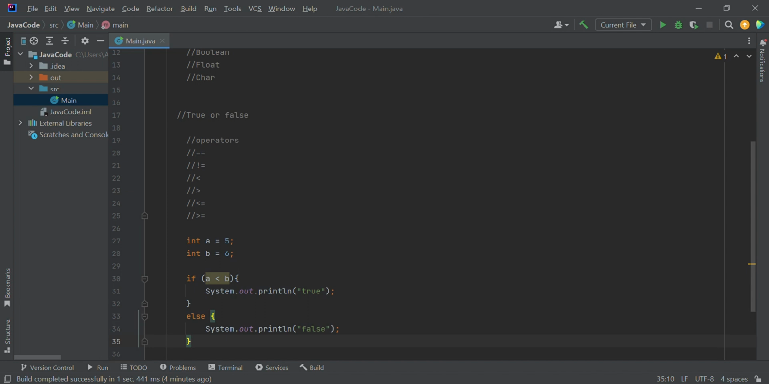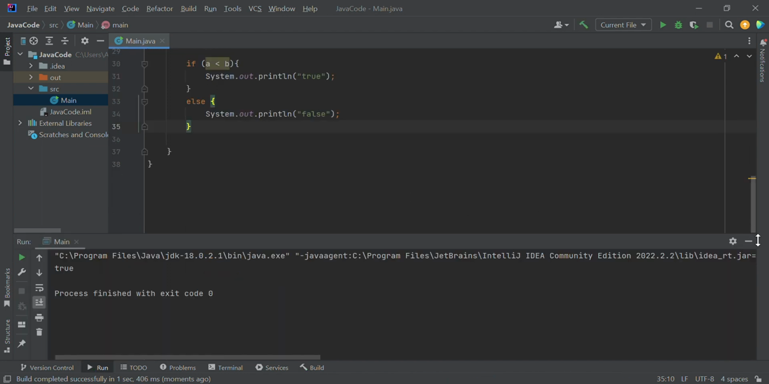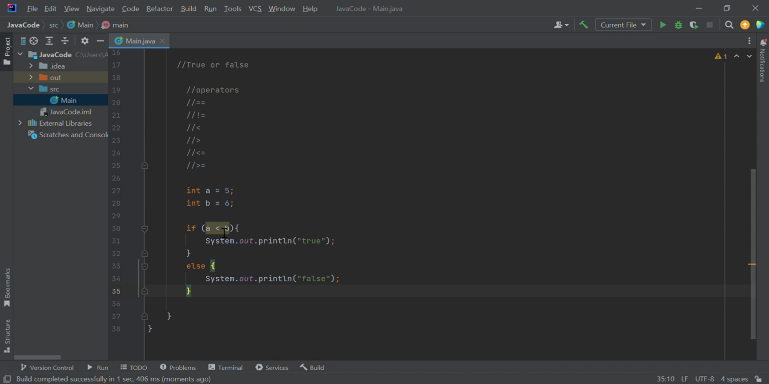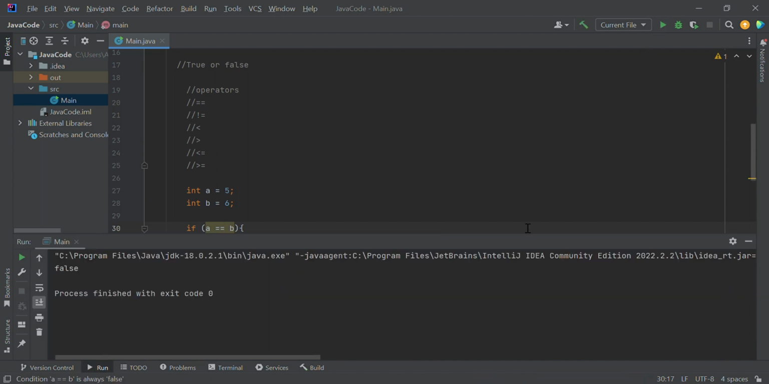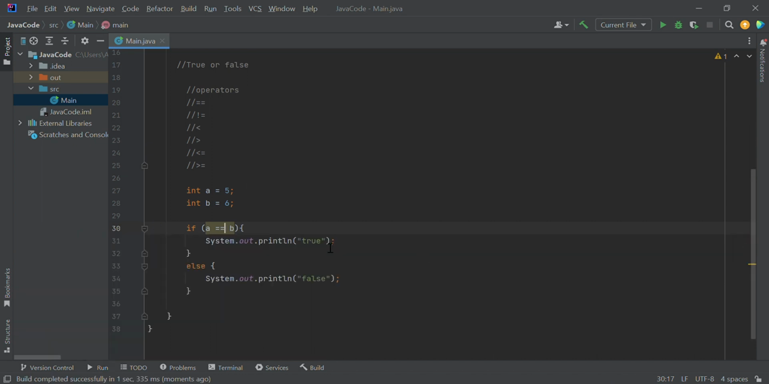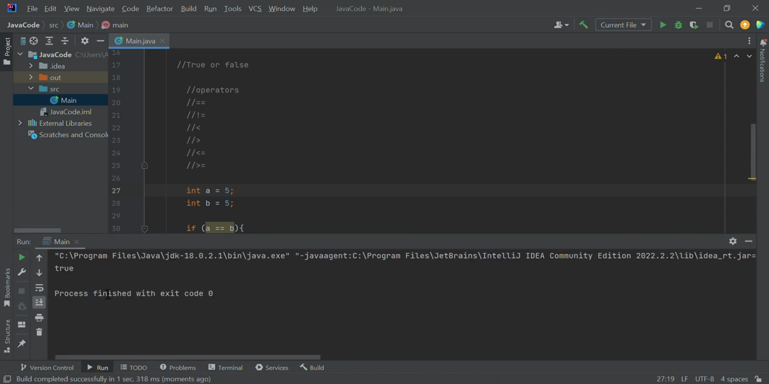Now just take a look at this. Is a less than b? a is 5 and b is 6. We already know that 5 is less than 6. So let's run our code, which is true. But what if we say a is equal to b, is this true? It's false because 5 is not the same as 6. But what if we change this now to 5? Let's see what's going to happen. It's true because 5 is the same as 5.